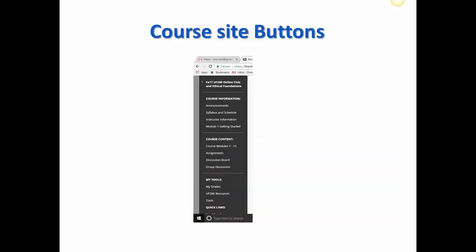Course site buttons. In the course menu on the left, you see 4 highlighted course titles. Included are course information, where you'll find the announcements, syllabus and schedule, instructor contact information, and Module 0, Getting Started. Clicking on that button will take you to Module 0. The next button below that is Course Content, where you'll find the weekly modules 1 through 15, assignments, discussion board, and the group discussion board.